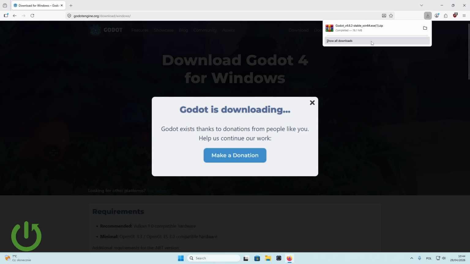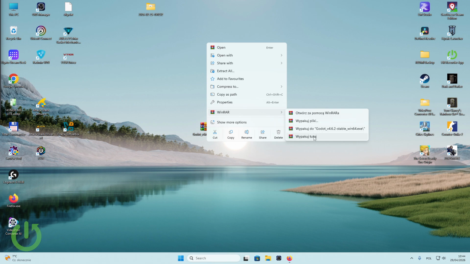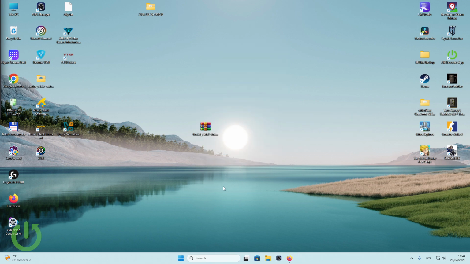Now, after you're done downloading the zip file, you want to simply go and extract it. I'm going to extract it into a folder, just like that.